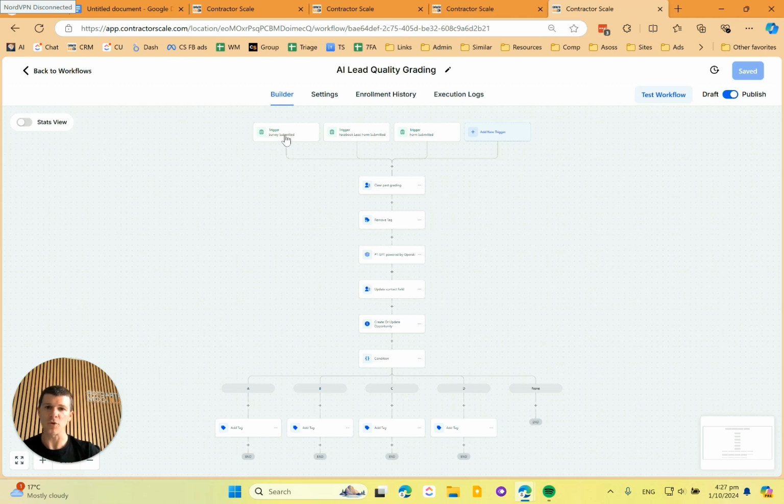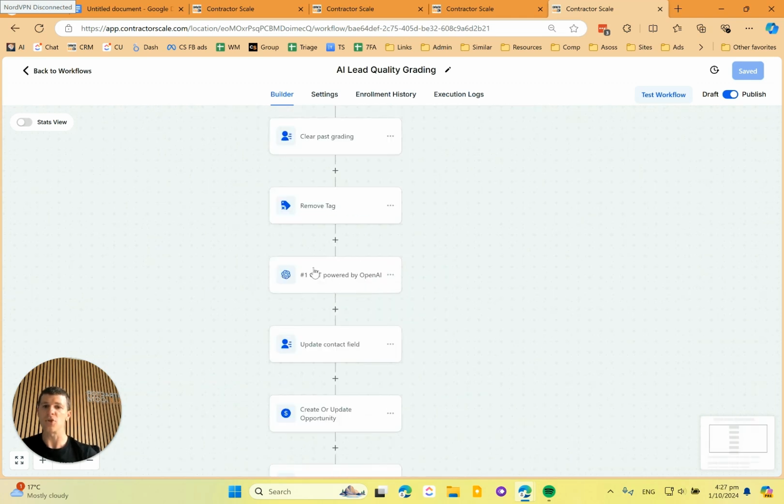It's really quite a simple workflow. Basically, any lead that comes through from a form or Facebook or a survey, we want to clear the original grading if they've been through before, remove the previous tag, and then we're using these internal GPT actions from HighLevel. And you can do some really cool stuff in here.